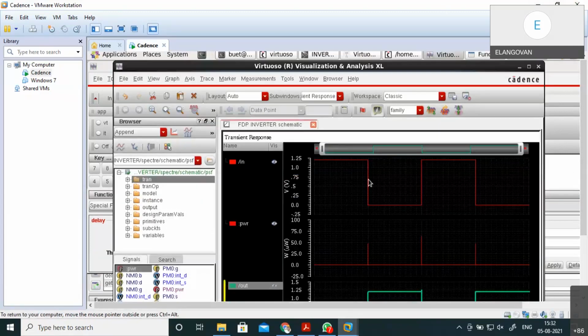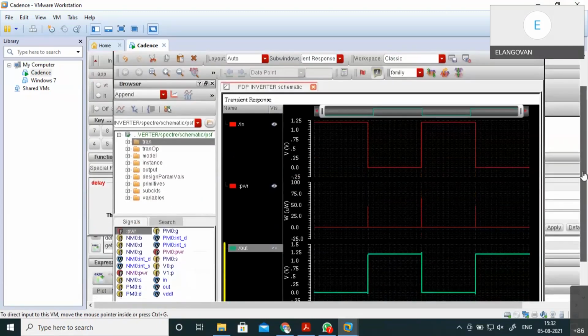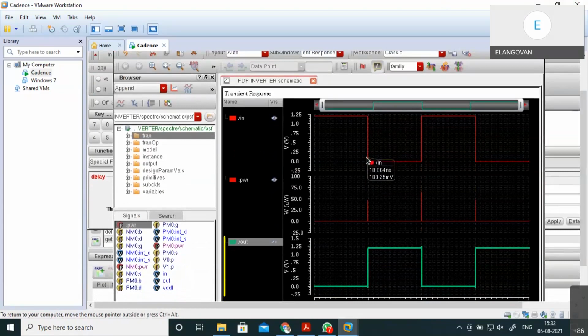The delay I'm going to measure from the falling edge. You have to choose the exact falling and rising edges. So I'm going to choose the falling of my input and the rising of the output. You can choose anything, either first falling, first rising, or second falling. Your wish. Here I'm choosing this one: the first falling of input and first rising of output.